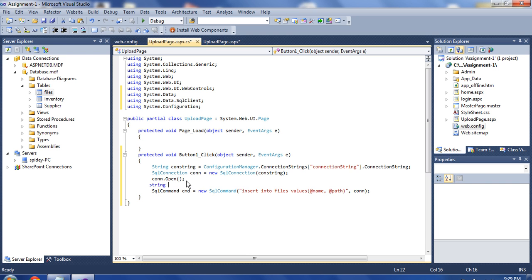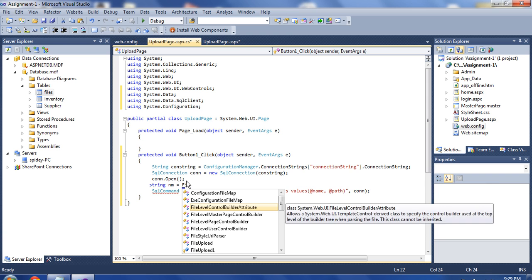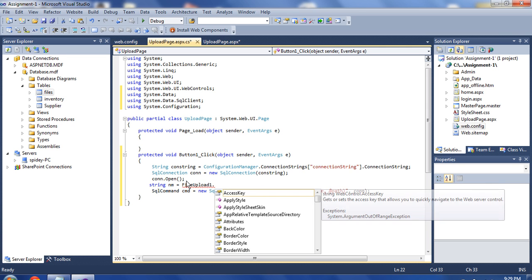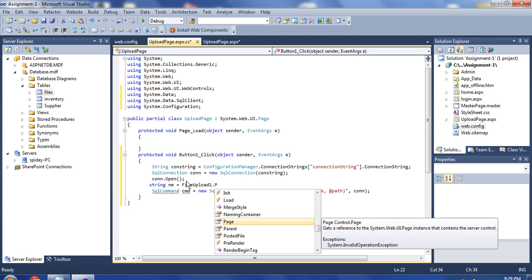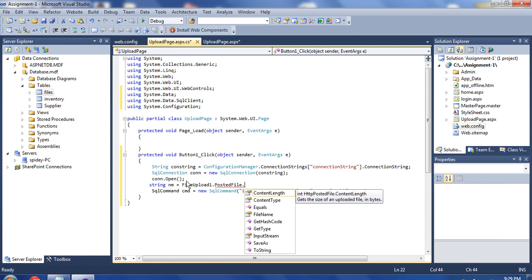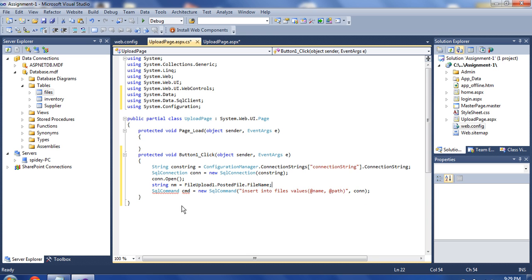File upload one. This is a control that we have added to our web page, and there's a property called posted file, and this is the file that we have posted, and we need the name of the file, so it would be file name. So this statement would retrieve the name of the file that the user has uploaded using the file upload control. So we got the name of the file.